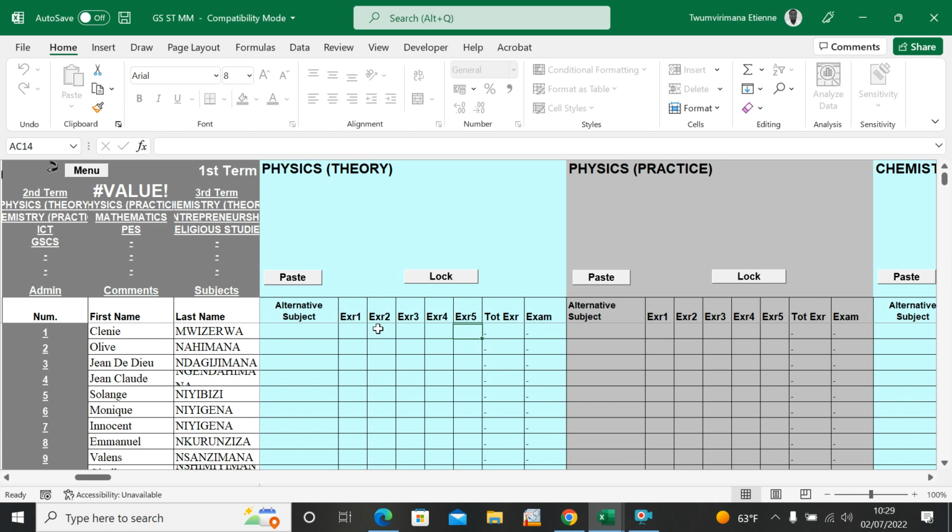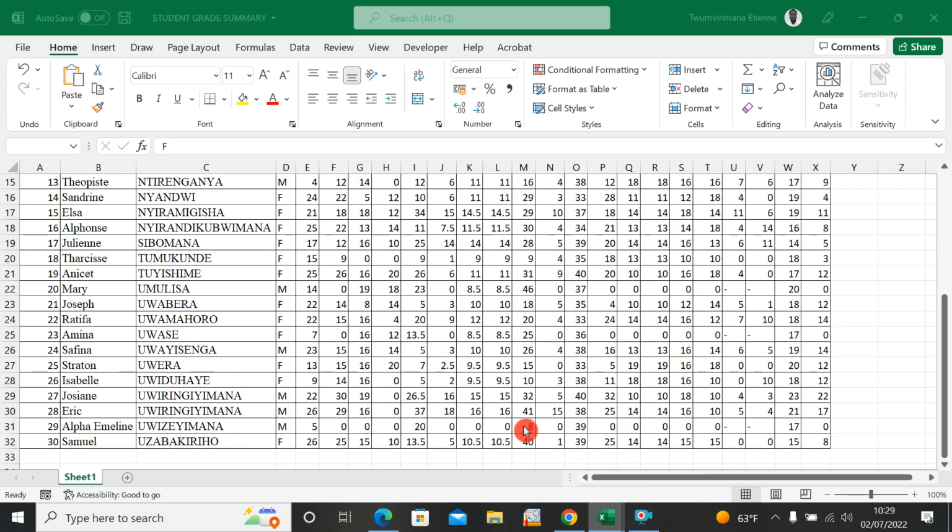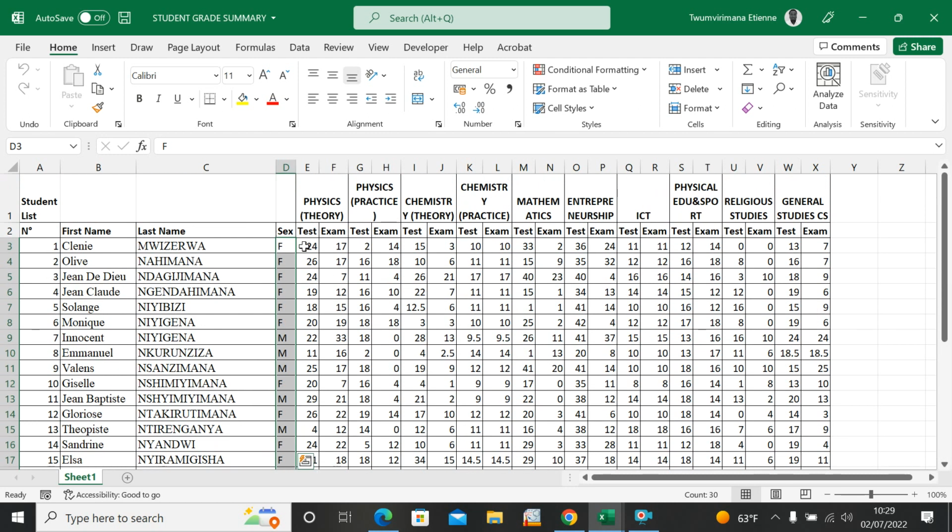You can just put the marks here and the total will be marked here. If you have all those columns here, you can just use one of them. You can put marks here for test, and the total will appear here, and the exam must be here. Let me go to my Excel sheet and copy the marks for test.